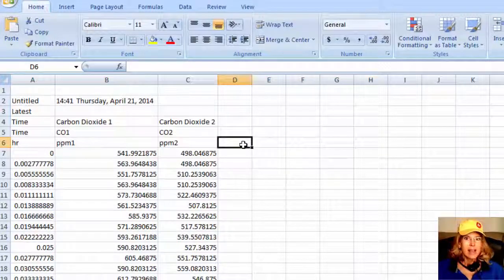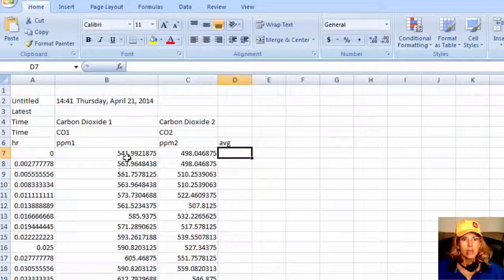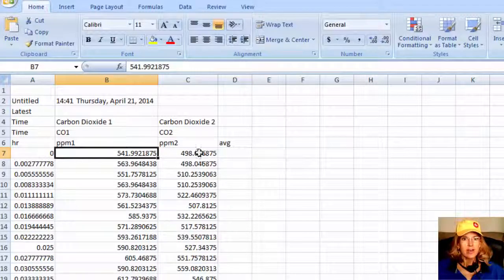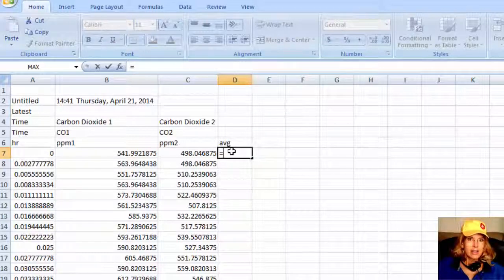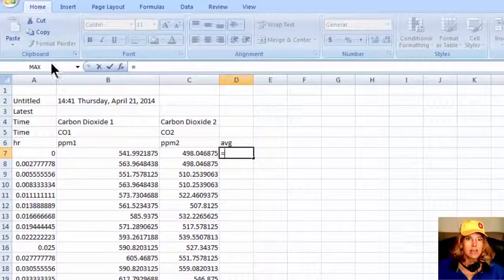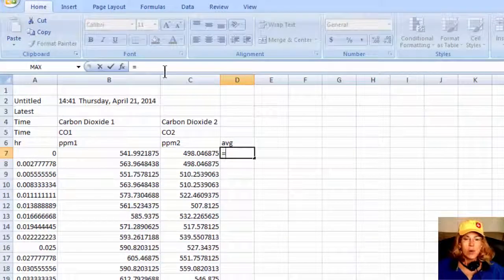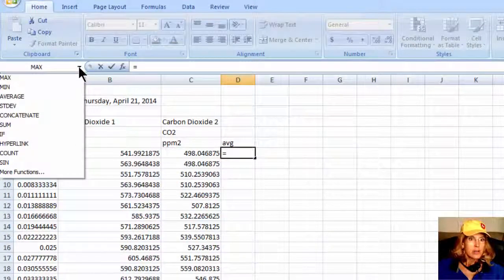The next step is to add a column that shows the average of carbon dioxide detector 1 and carbon dioxide detector 2. So I'm going to first type in a header, and I'm just going to call it average in this case. And then I want Excel to calculate the average of this value and this value. There are several ways of doing this. The easiest way for me is to type in an equal sign, and then Excel knows that this is going to be an equation. Once you type in an equal sign, you can see that the formula bar appears up here. One way of doing it is to click on the different functions, including average.